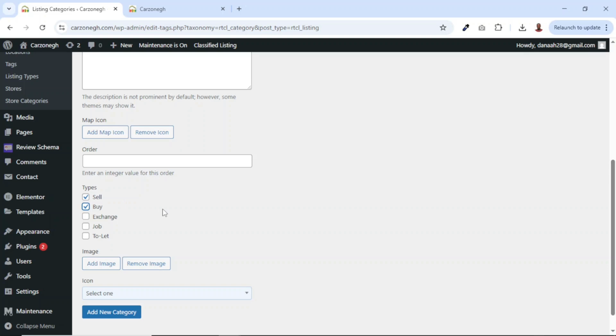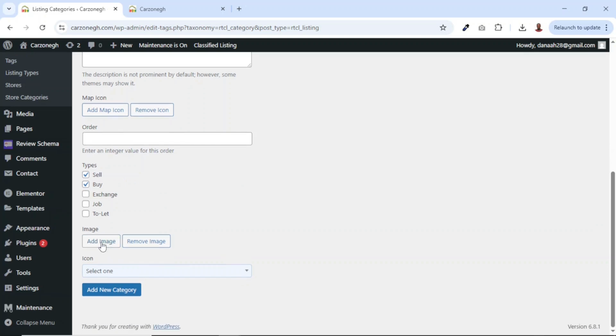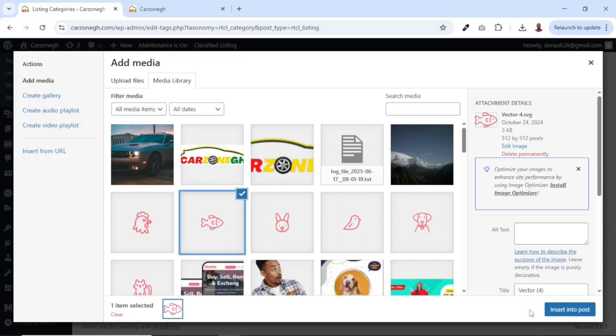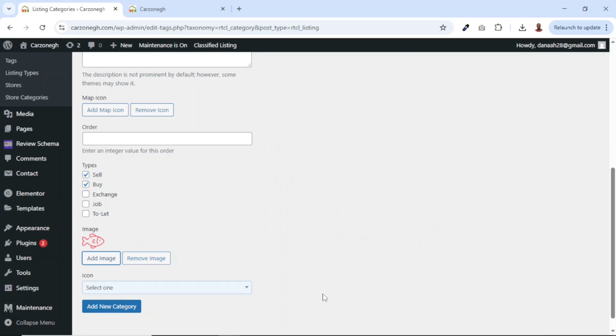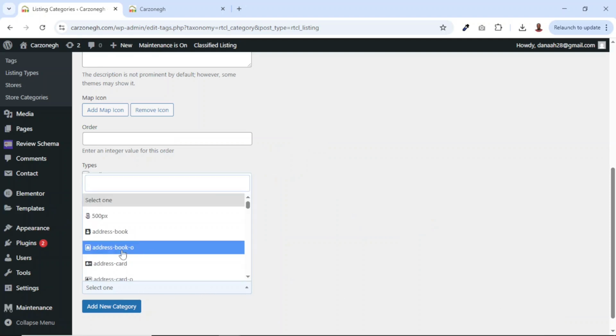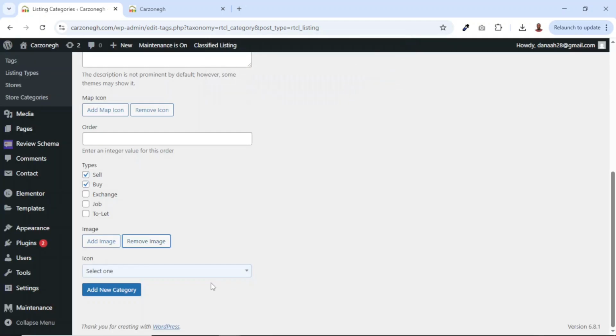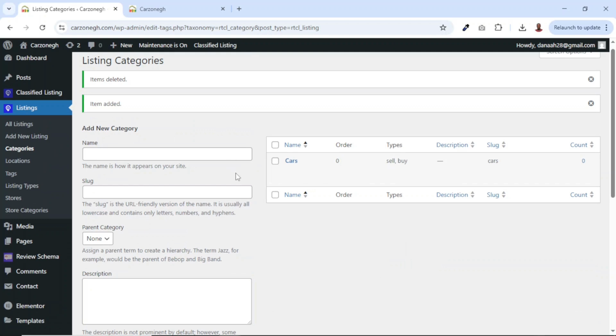You get the idea. If you want to add an image, you can do so from here. Maybe like this. This is just an example. So I click on insert into post. You can also choose to use an icon like this, and you have a bunch of them. For this demonstration, I'm not going to use any of them. So I'll just go ahead and click on add new category. It is added right here.